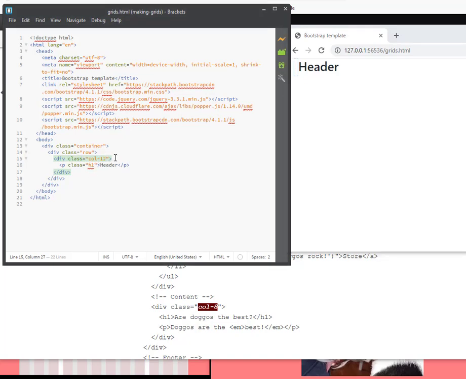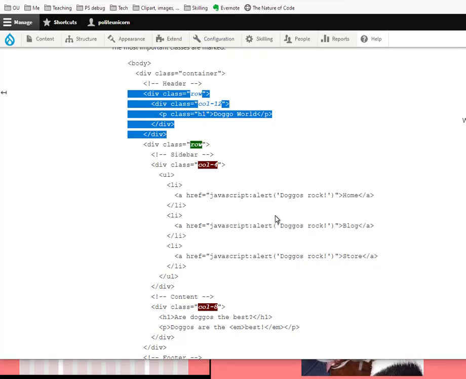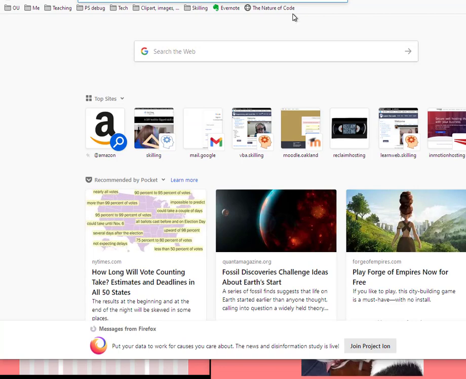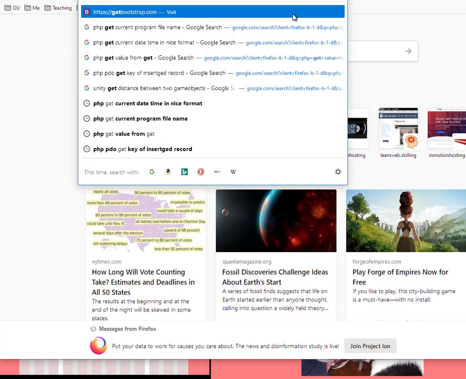But how would I figure out how to set the background color of this? Not really sure. Well, let's see. One thing I might do is to go to the Bootstrap website, the official site, and its URL is getbootstrap.com.